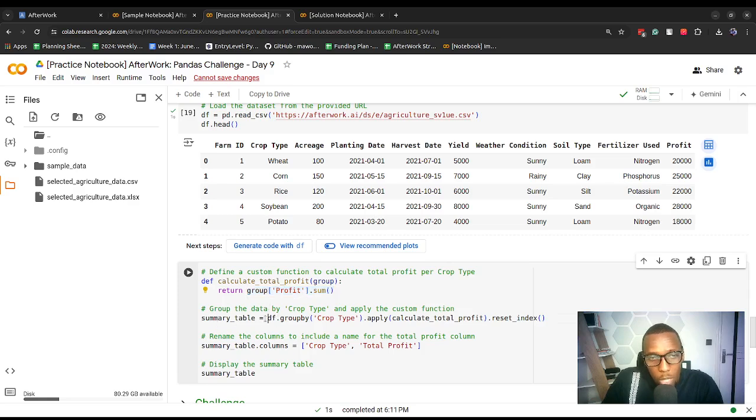Once we do that, we can now create our summary table by using the group by function and use the crop type categorical variable to create the summary table. On the left hand side, we'll have crop type, then on the right hand side we'll have the total profit. So we just use the apply function, and inside it we pass as an argument the custom function that we had. And so that would be it. This reset index just ensures that we have a data frame format as the output.